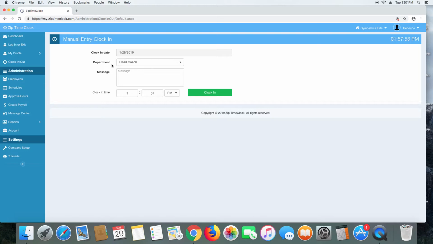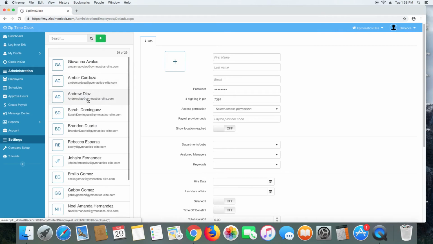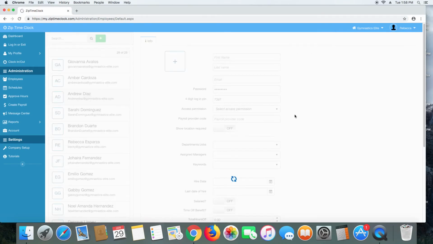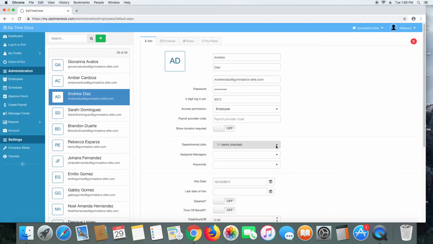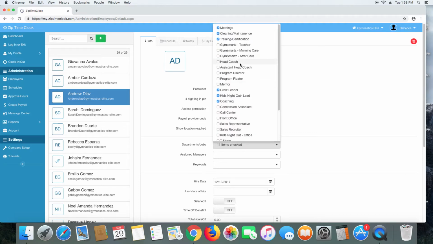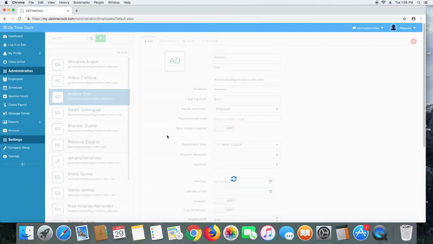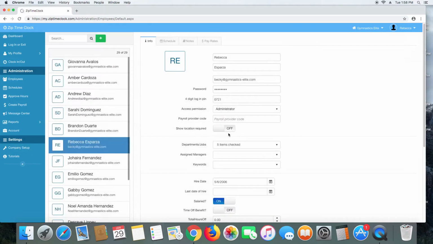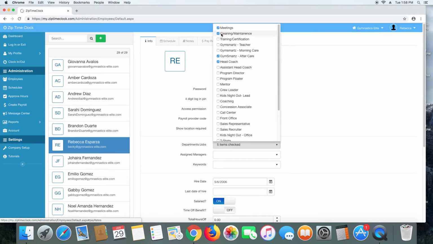Let's talk about department. You're going to have a selection of departments here that we assign to you. I'm going to go to an employee file really quick. So we will use Andrew, one of our team coaches. Everybody is assigned a set of departments. Office obviously has different departments than coaches do. But actually, let me add mine. Okay, so it really just depends.